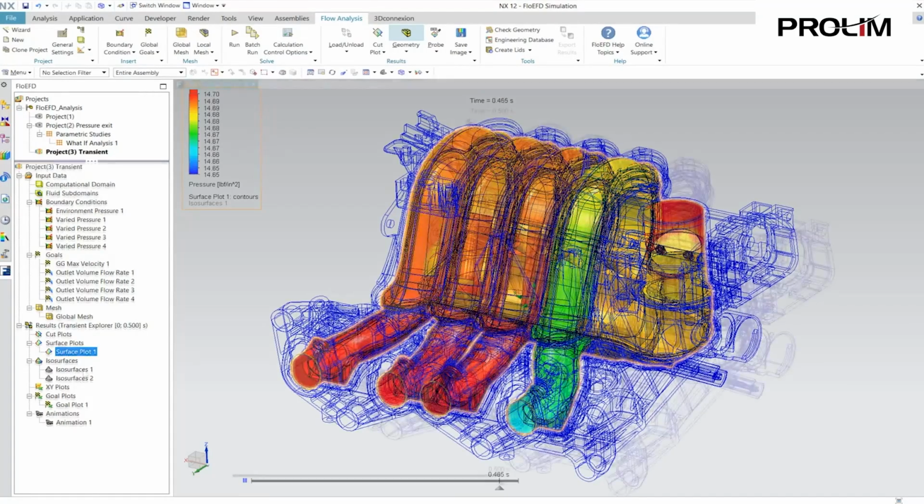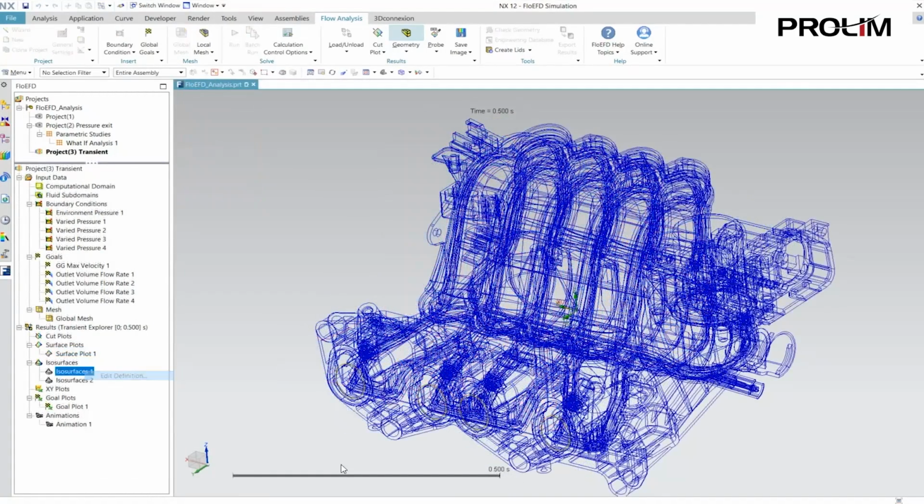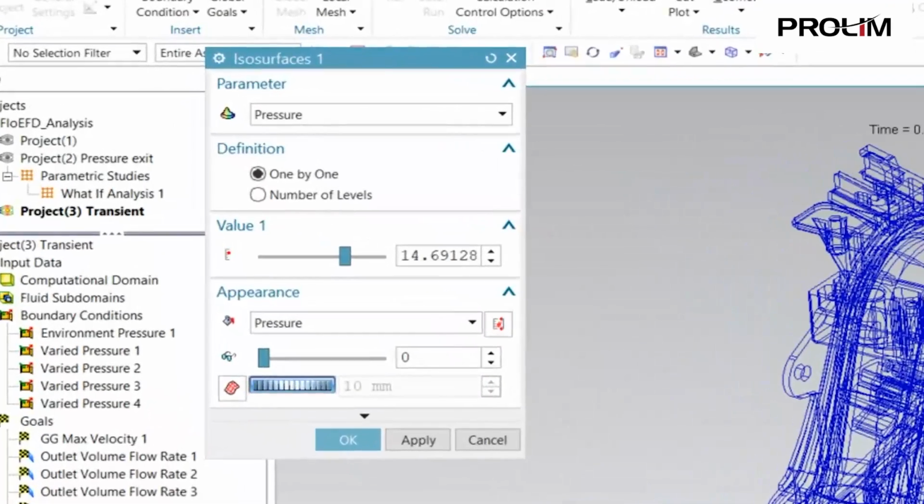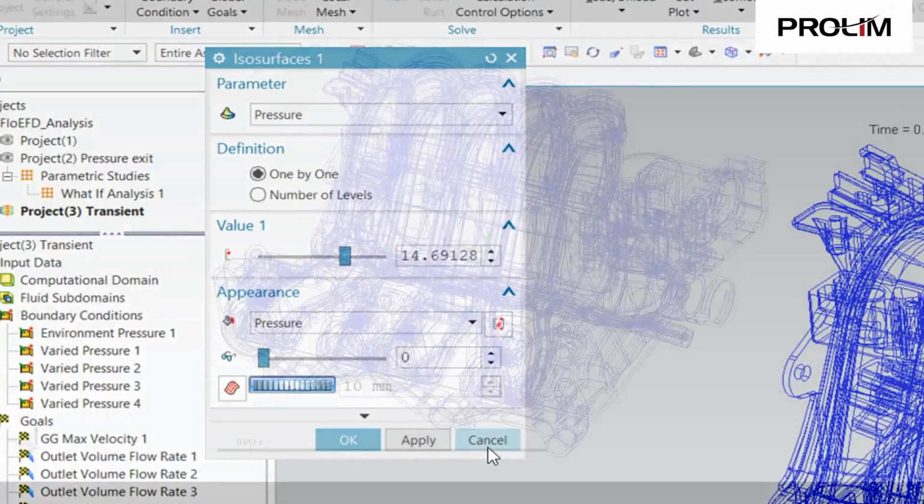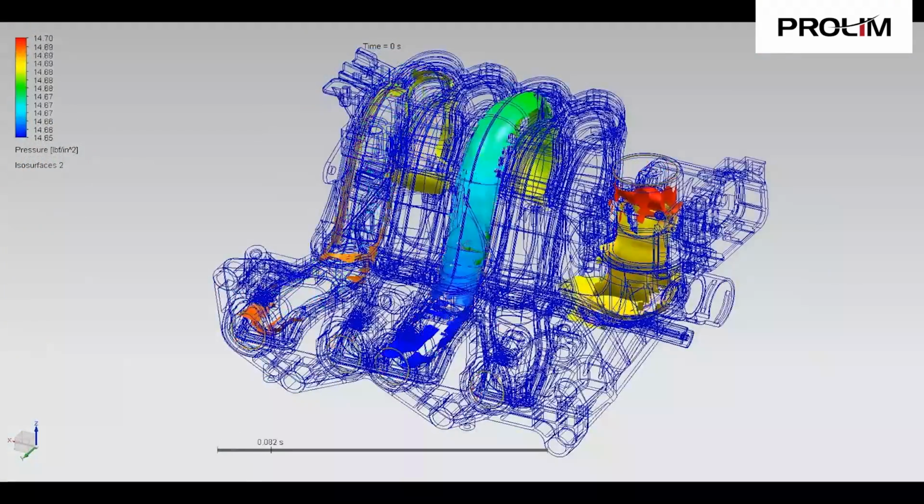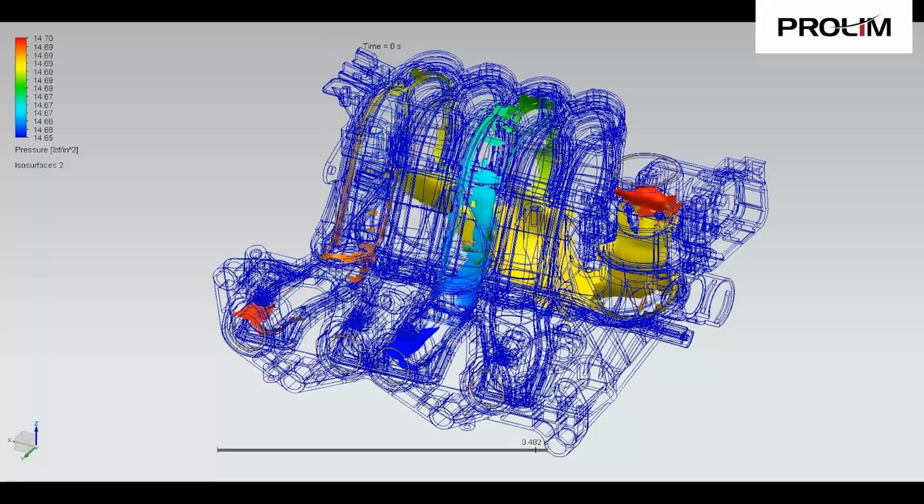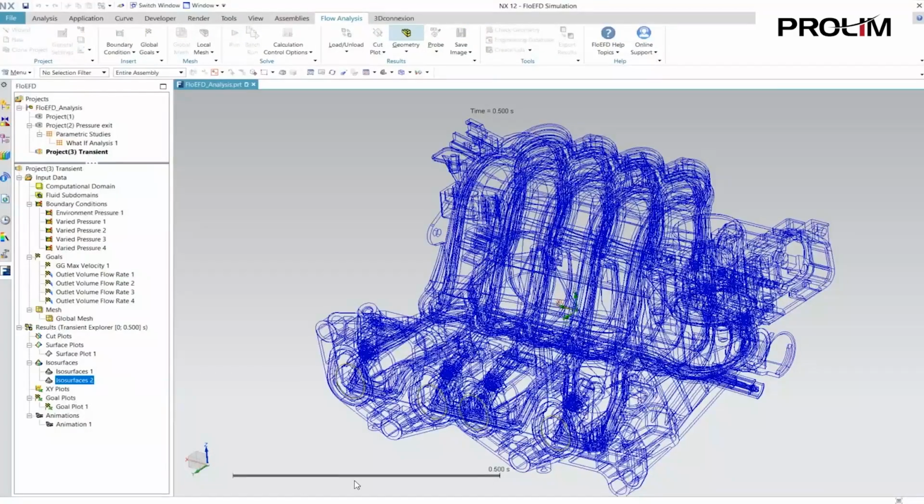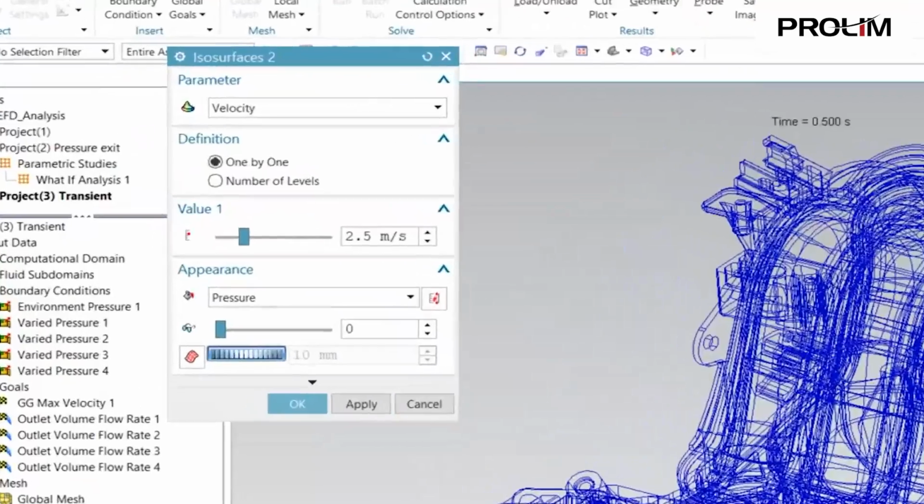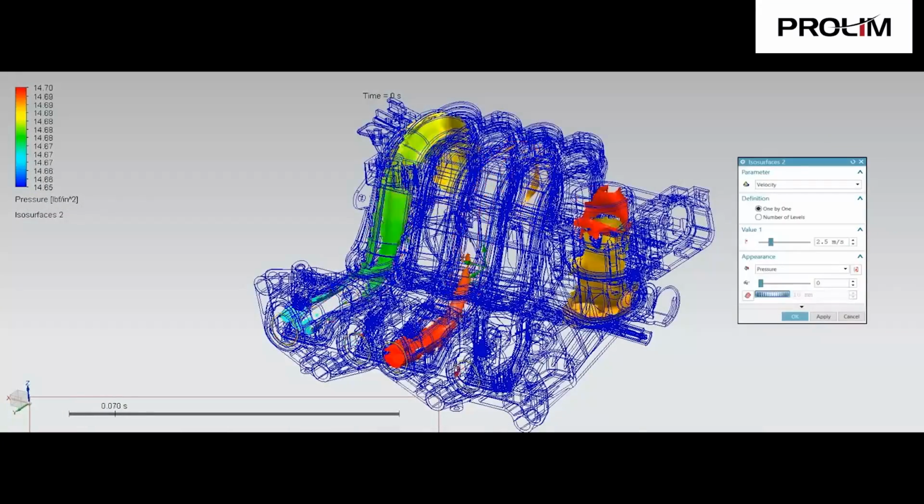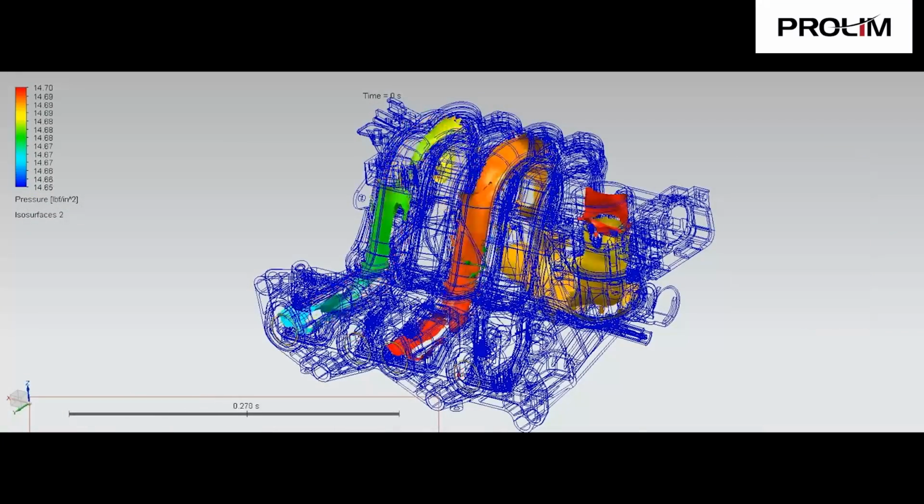We can also use the ISO surface plot to see where in the intake manifold has a pressure of 14.69 psi with respect to time. Similarly, here's the ISO surface plot on the velocity of 2.5 meters per second, colored by the pressure across the computational time.